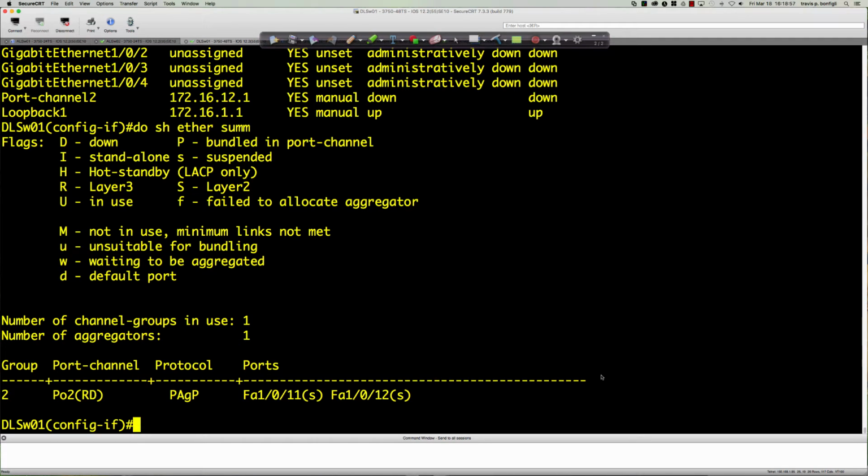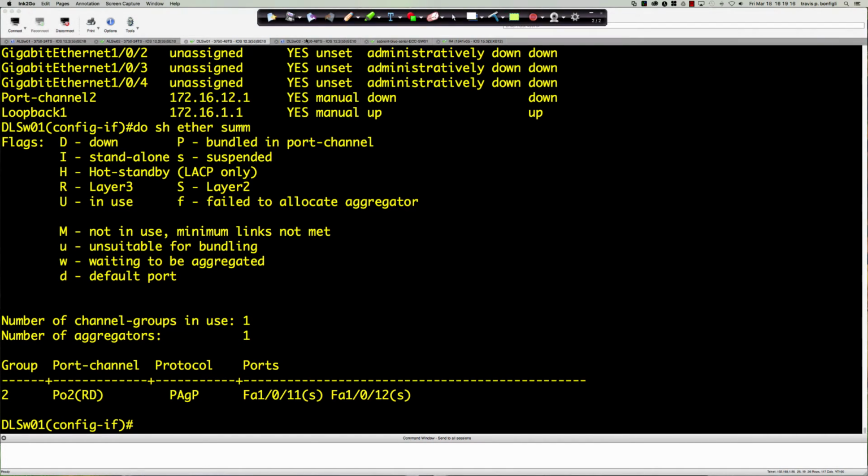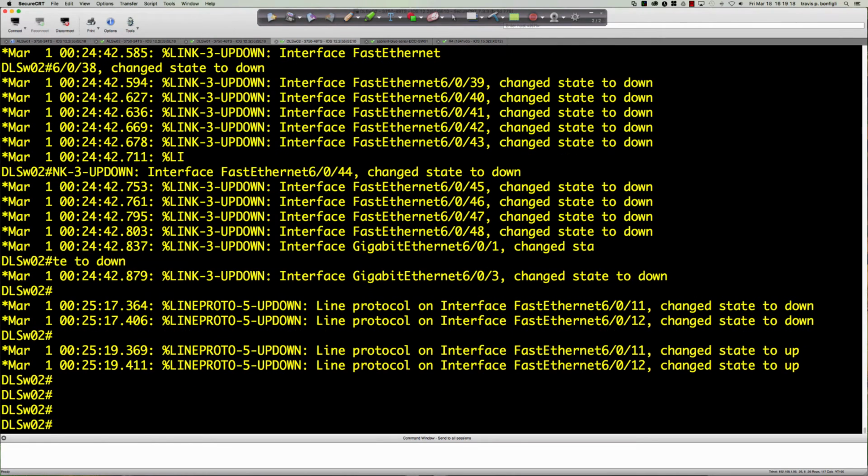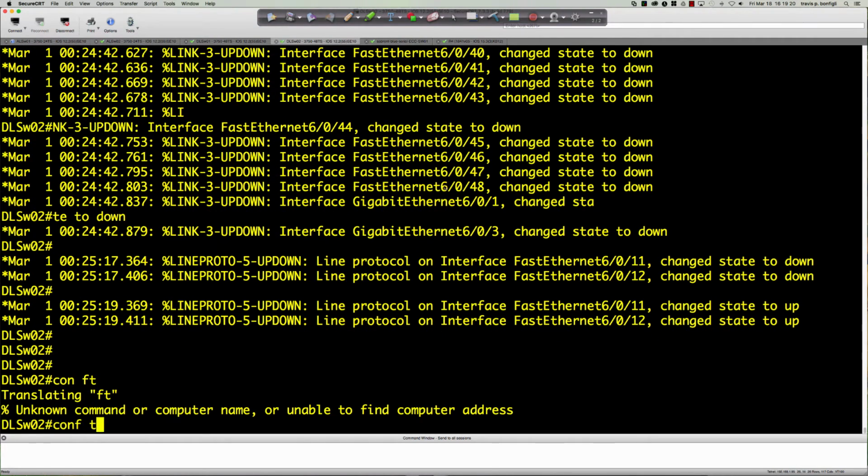Exactly. It would give us the lowercase s for both of the ports, because they are suspended right now. So let's go ahead and pull up the EtherChannel on the other side. We're going to do the exact same thing over on DLSW02, and we're also going to shut down all of the unused ports.